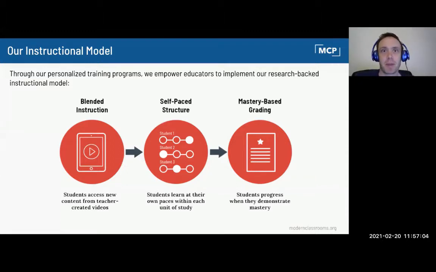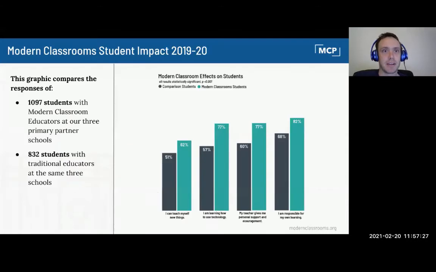Having some kind of self-paced structure. Tom's little whiteboard is so simple, but so powerful in that it gets students seeing their progress. And then to have some kind of mastery-based grading. It doesn't make a ton of sense for us to pass students along when they don't understand the fundamental skills. And so we're thinking about how can we help educators around the world use this model in their own way in their own classrooms. Next slide, Tom.